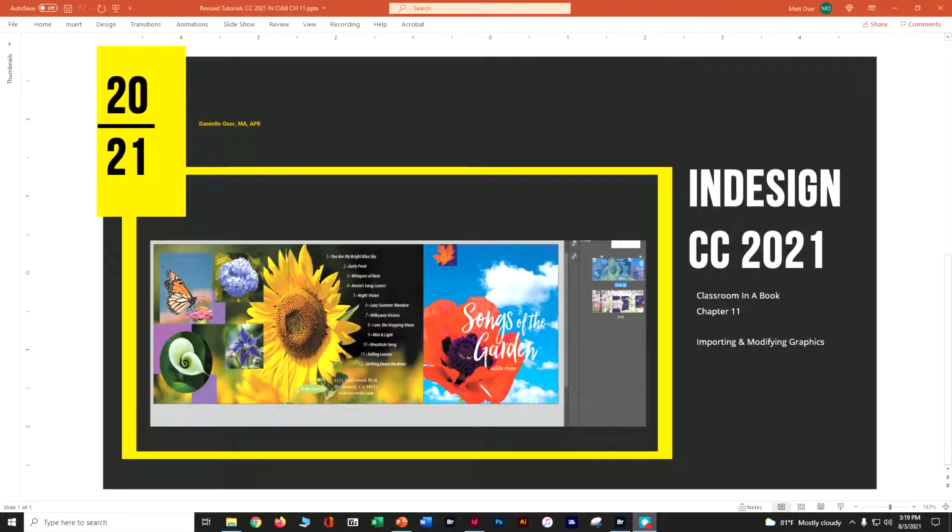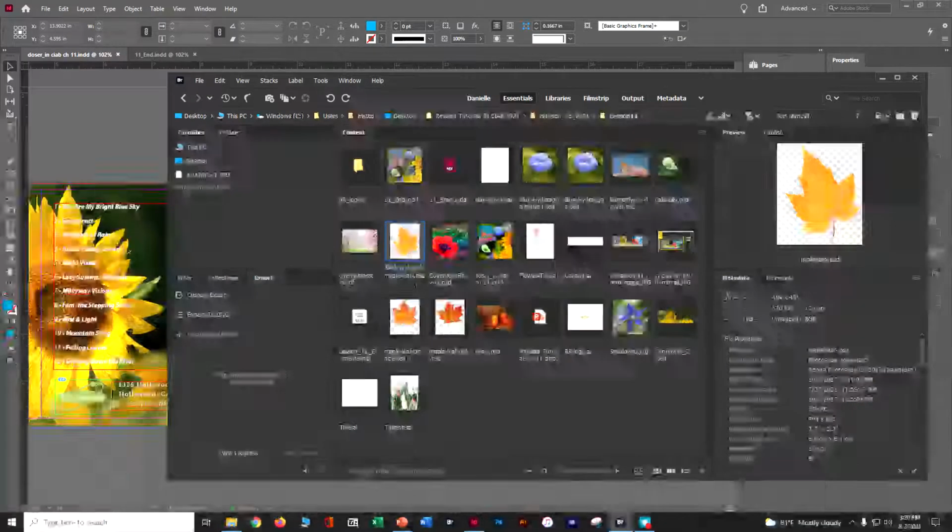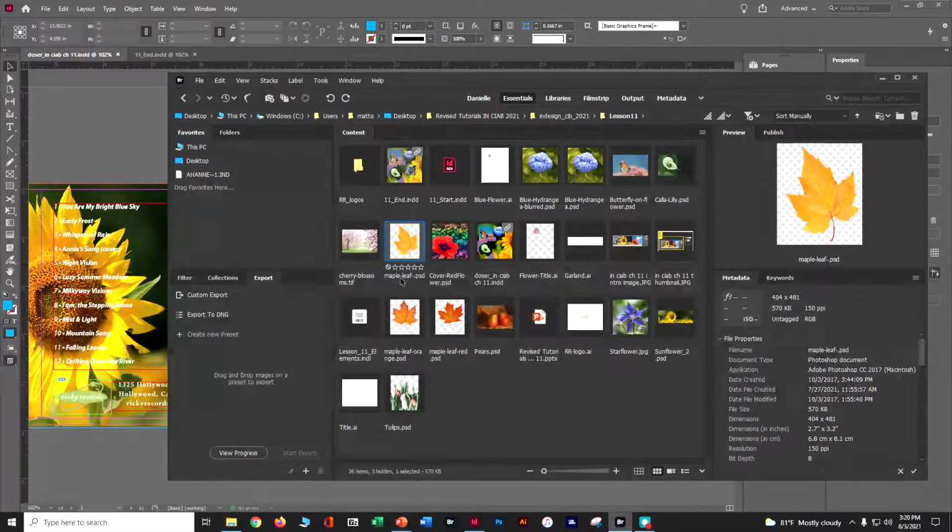Welcome back to part 2 of InDesign CC 2021 class from our book, chapter 11, about importing and modifying graphics. When we left off, we had just barely put in a few of our graphics, and we're working on this leaf element up in the top. So we've got our Adobe Bridge open. We need to rename our flower as Maple Leaf Yellow.